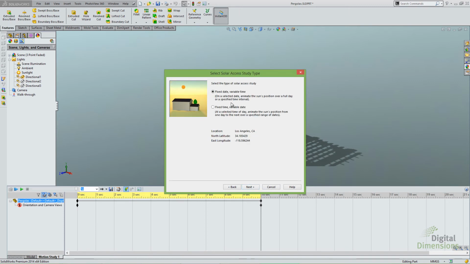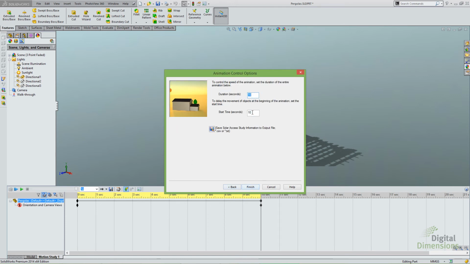Now I have two different options. I can have a fixed date variable time, which means on November 25th from 8 to 5 p.m. for instance. Or I can say fixed time variable date, which means through the entire month of November, show me 8 a.m. Right, so I can define it either way. I'm going to use fixed date variable time, hit next. What day, right? What time zone, and what range. In my case, I'm just going to run sunrise to sunset. Okay, hit next. When do you want it to start? Well, I want it to start at 0 and go to 10 seconds. And that's really it. I hit finish.